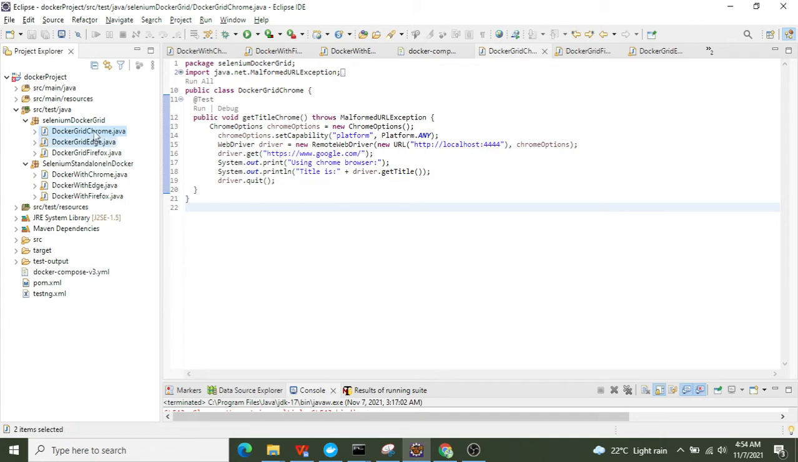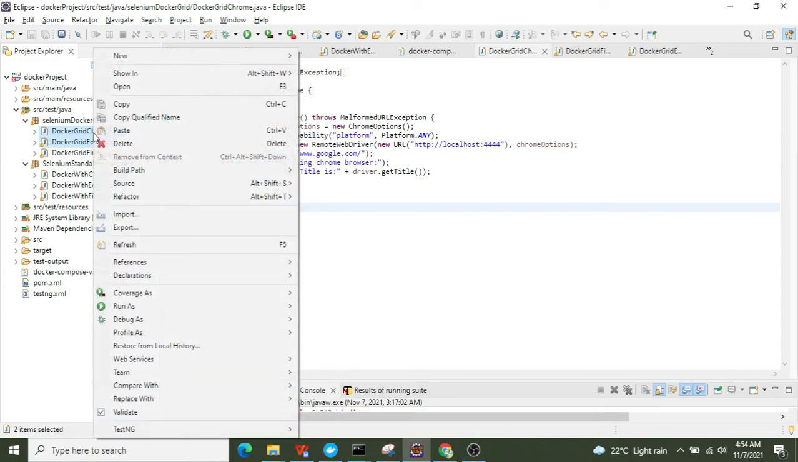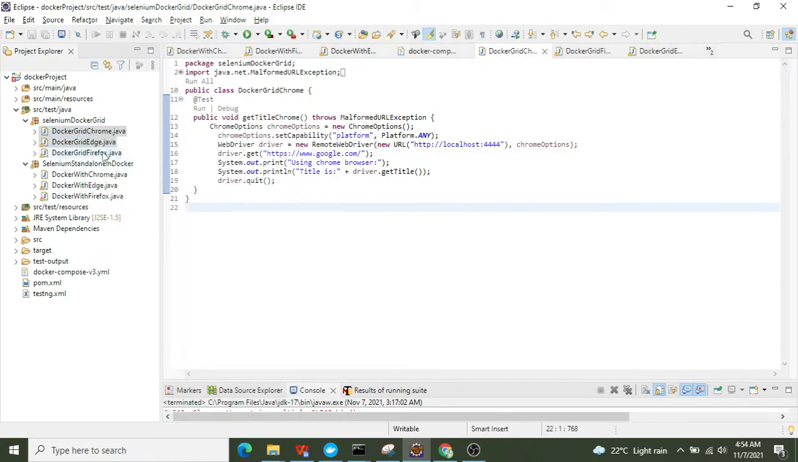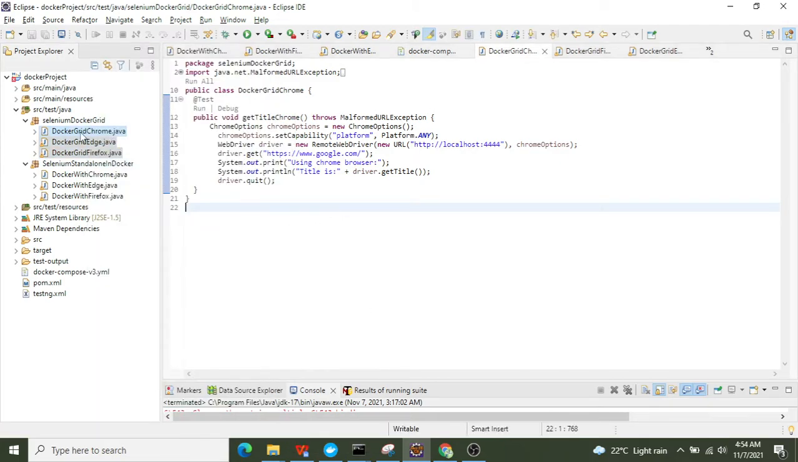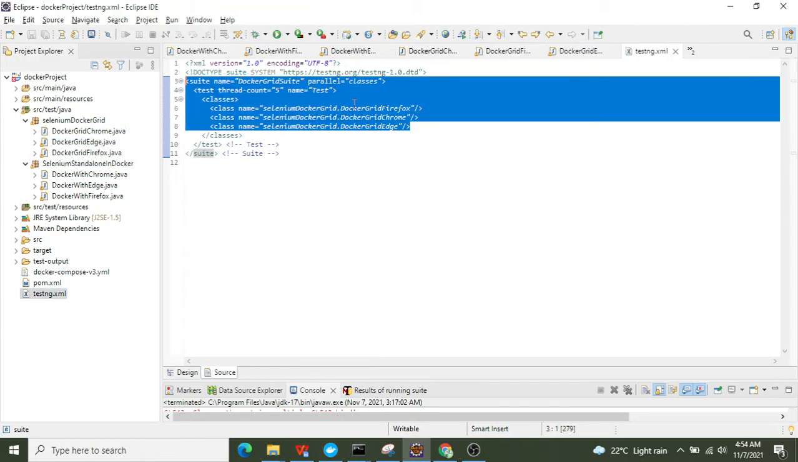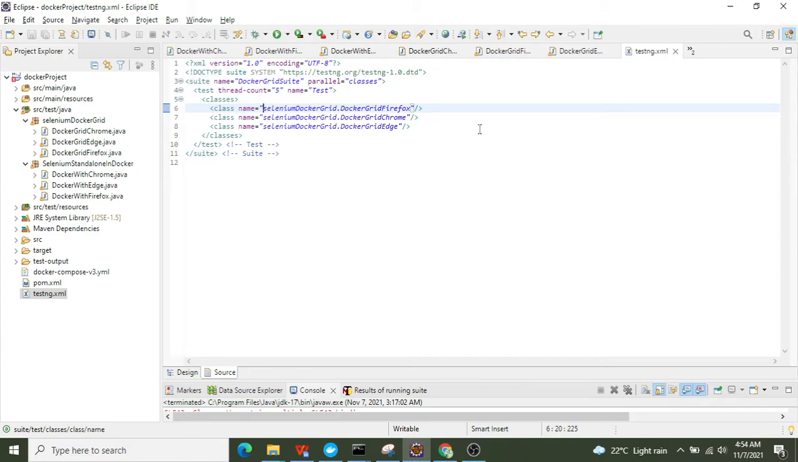Suppose these two classes you want to add to the testng.xml, you can select both of them, right click and say testng, convert to testng, or you can select all three and say testng, convert to testng. When you do that, our testng.xml file gets created.